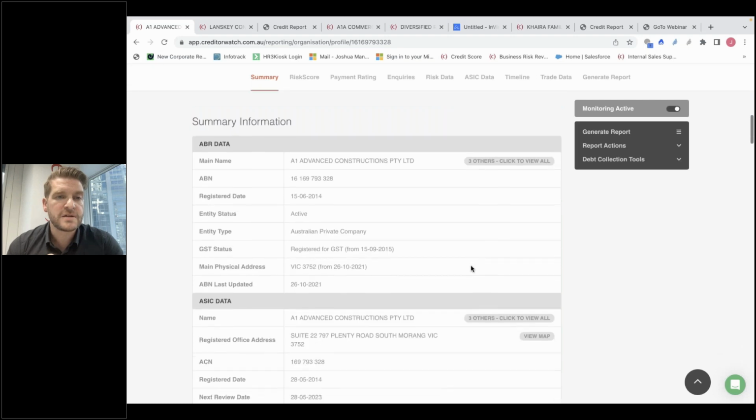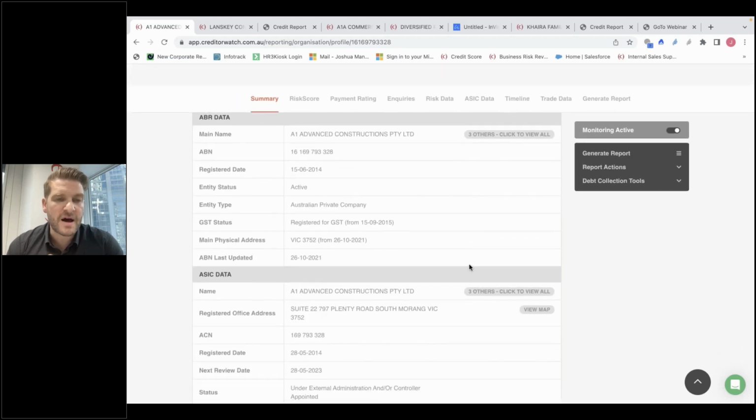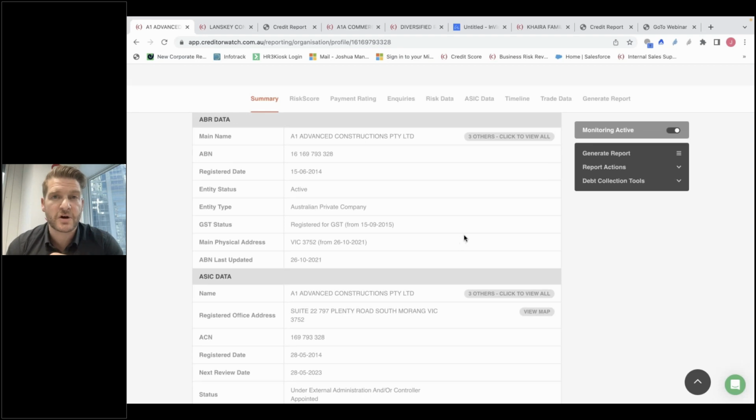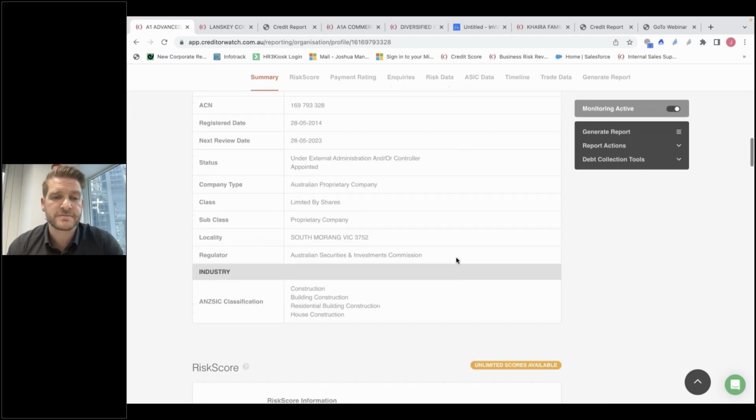We provide information from both the ABR and ASIC, different government databases. ASIC obviously look after companies, and the ABR tends to look at the trustee side where ABNs are recorded. So we gather all that into one space, and it saves you using other websites to seek that information.